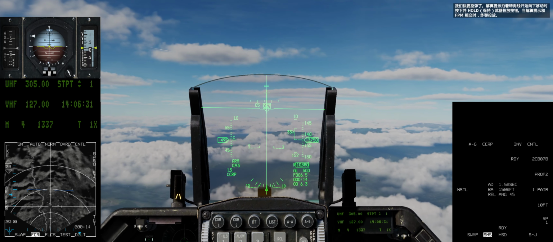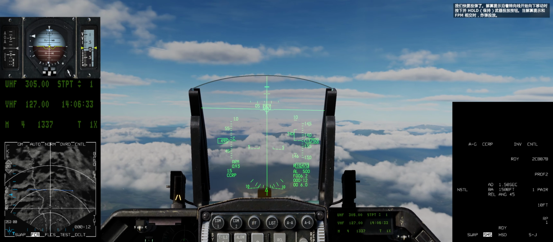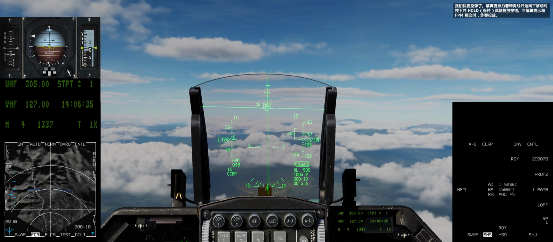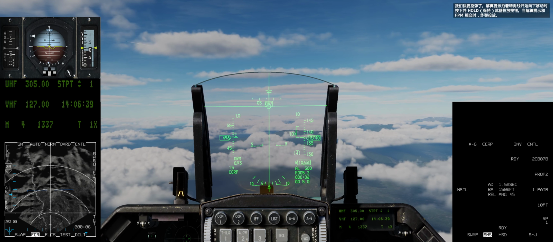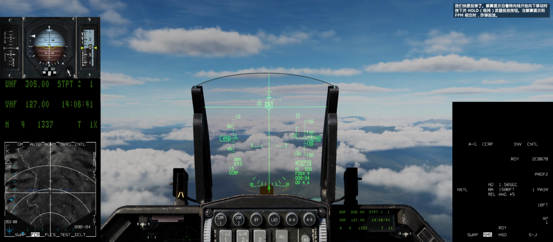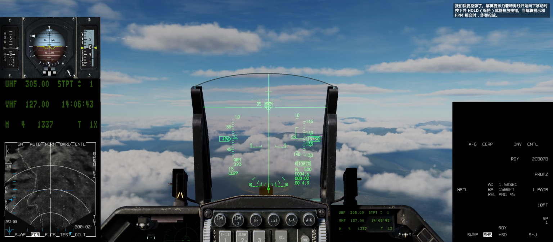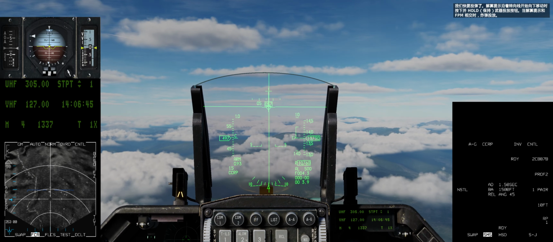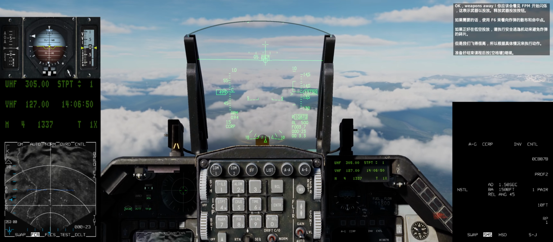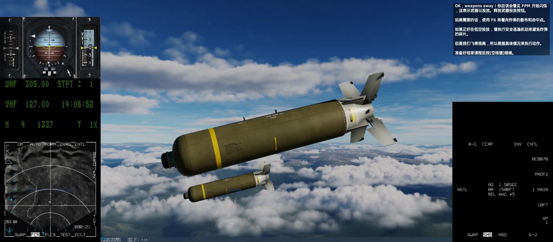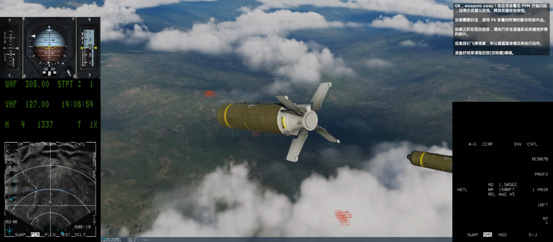We're coming up on the release. Depress and hold the weapons release button when the solution queue starts to move down the steering line. The bombs will release when it intersects the flight path marker. Okay, weapons away. You should see the flight path marker flashing to tell you the bombs have dropped. Release the weapons release button.